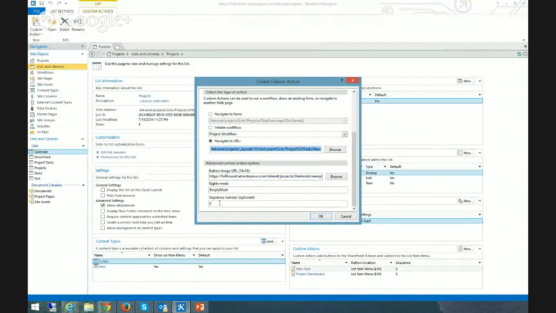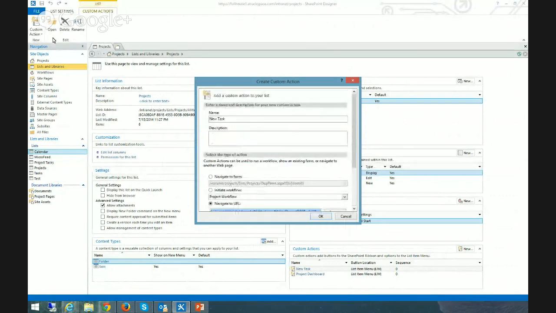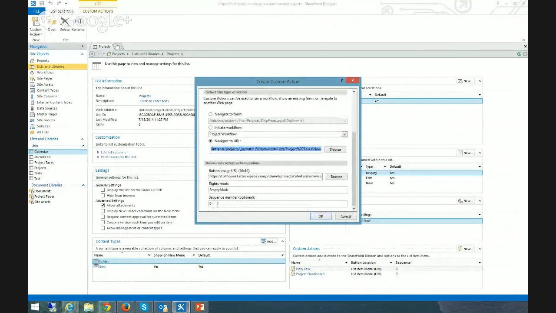And then sequence number, with the drop down, it's a little bit different from the ribbon, but with the drop down, you can actually number the way that they show up.